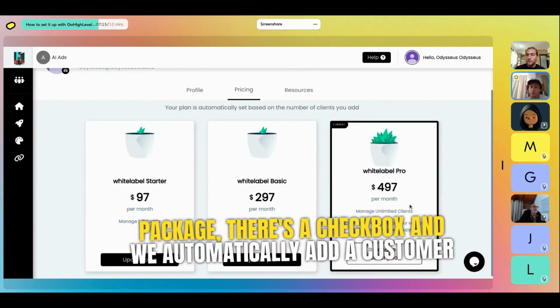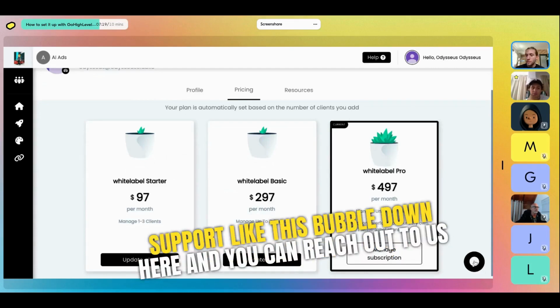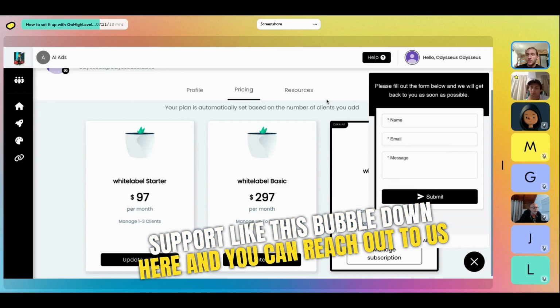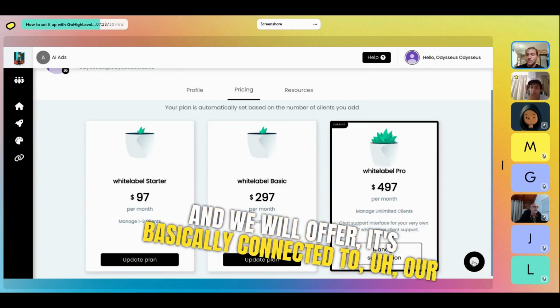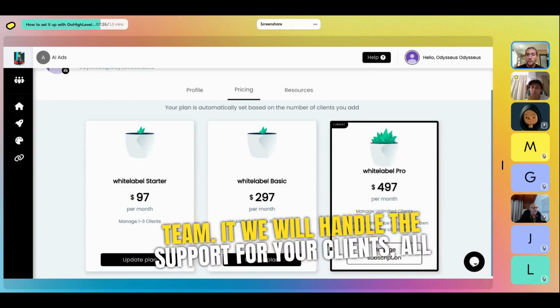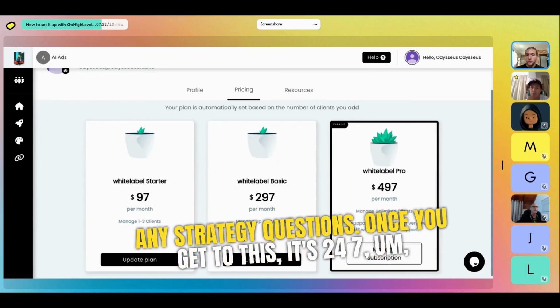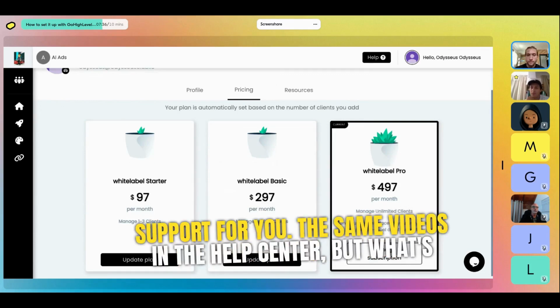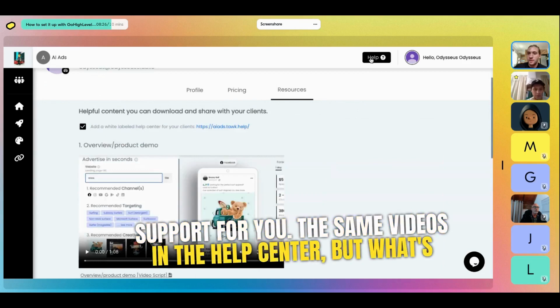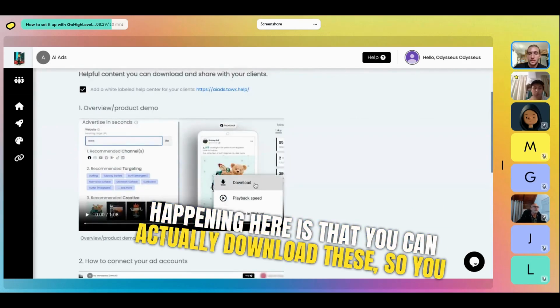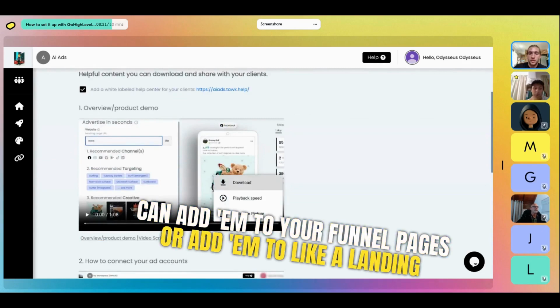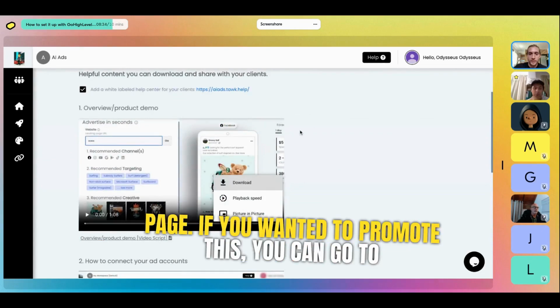Once you upgrade to this package, there's a checkbox and we automatically add a customer support bubble down here. You can reach out to us, it's basically connected to our team, and we will handle the support for your clients, all white labeled, with any issues they're facing or any strategy questions. Once you get to this, it's 24/7 support for you. The same videos are in the help center, but here you can actually download them, so you can add them to your funnel pages or to a landing page if you wanted to promote this.